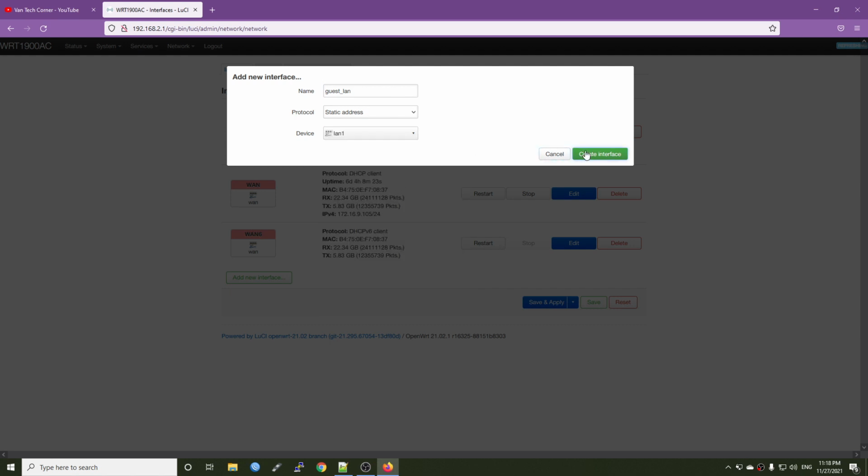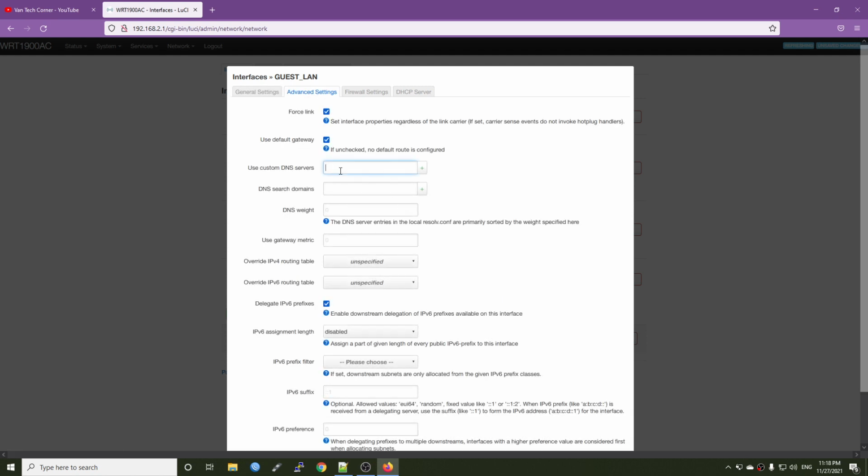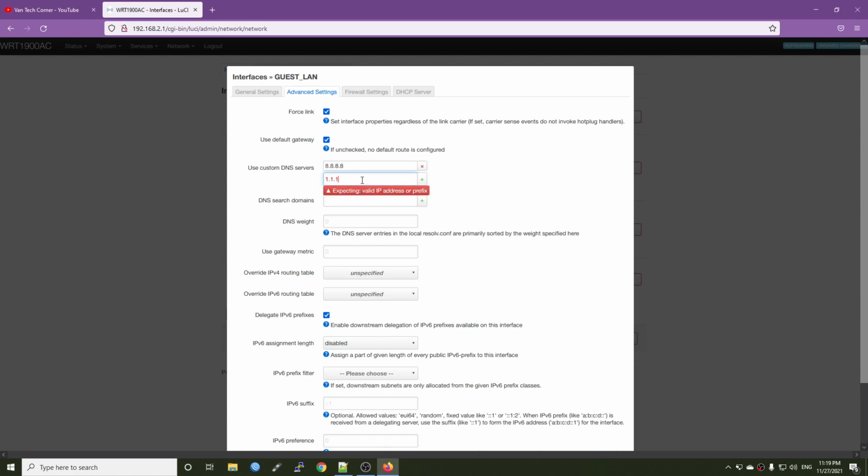All right, create interface. I'm going to give it the new IP subnet, so it will be 192.168.7.1 and the netmask is 255.255.255.0. Right, so right here on the advanced settings, I want to specify a different DNS server for my guest LAN because I don't want the devices in this guest network to connect to my router DNS. So it will be 8.8.8.8. This one is Google Public DNS and then 1.1.1.1.